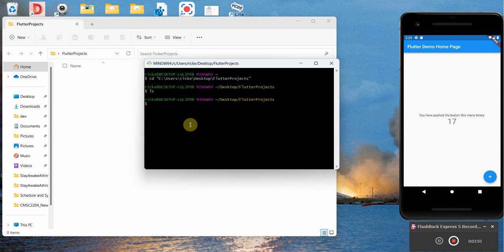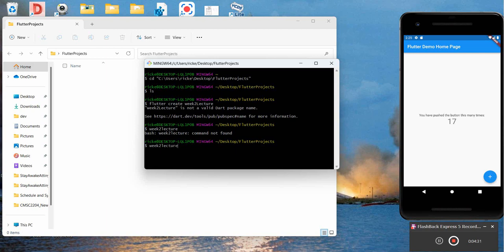Next, we would create a project. So we would enter flutter, F-L-U-T-T-E-R. Of course, I misspelled it. Create, like that, C-R-E-A-T-E. I know it sounds silly that I'm spelling it out loud, but I don't know, it might help someone out there. And then the name of the project. I believe there are some restrictions with how you can name the project. In general, I like to do a lowercase to start with. So week 2 lecture, that's what I would name it. Okay, see, that's not a valid package name, so we'll do week 2 lecture without a capital. Oh, whoops, of course.